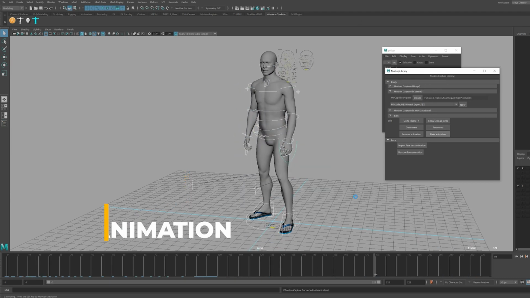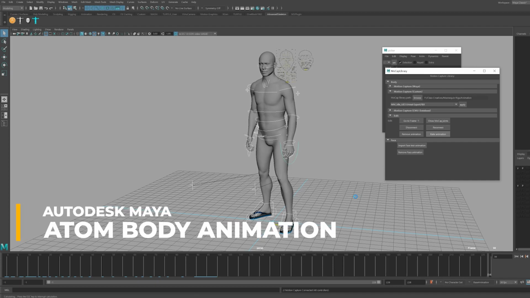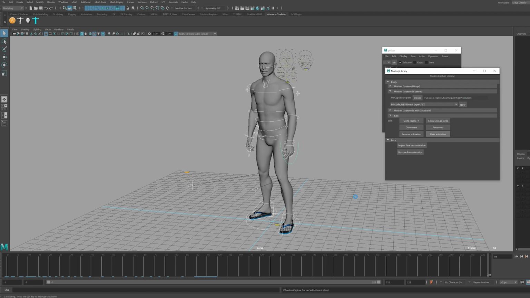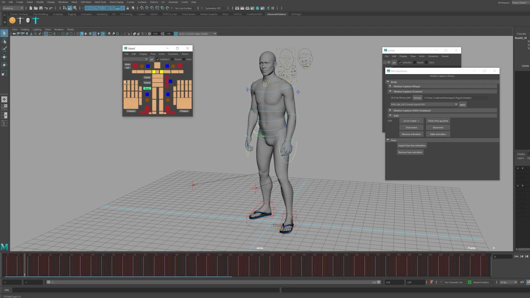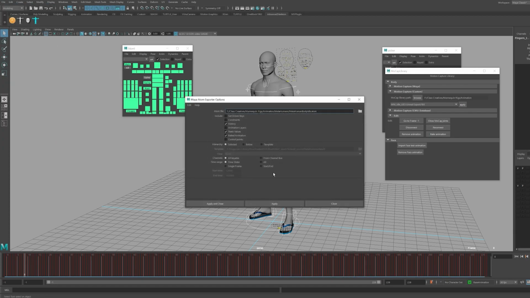If you notice that you cannot import your body animation after importing the MetaHuman facial animation, a simple workaround is to utilize the Atom animation feature. Once your body animation has been imported onto your MetaHuman rigged with Advanced Skeleton, select all of your body controls in the Advanced Skeleton GUI, browse to File, Atom, Export Animation, and create an Atom file of the body animation.